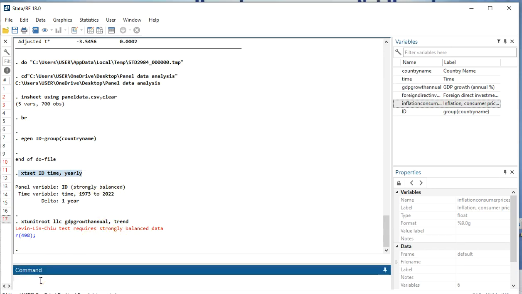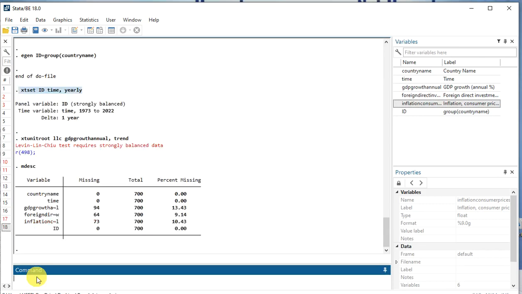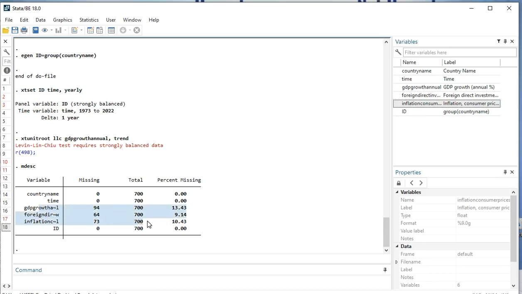So if I just click mdesc, which I think I've done before in my previous videos, I'll be able to see that these variables clearly have missing data. You can see the total is 700, but we still have 94, 64, 73 missing in this case. This is the reason why we are getting this error above. Now what's the solution to this? The solution now is to fix this kind of missing data.